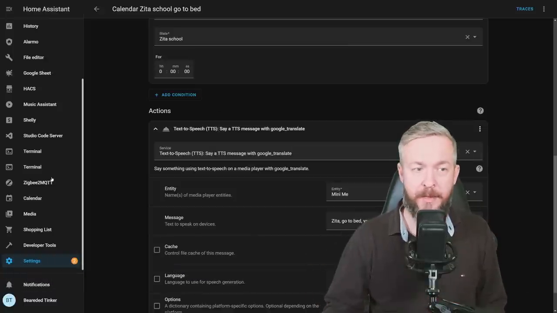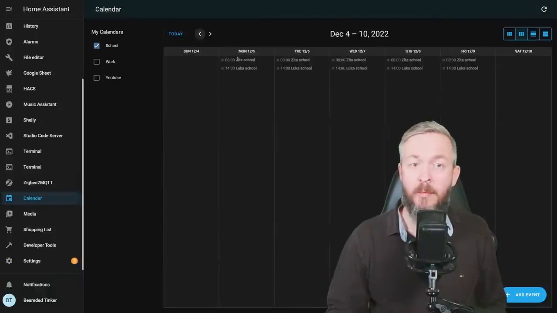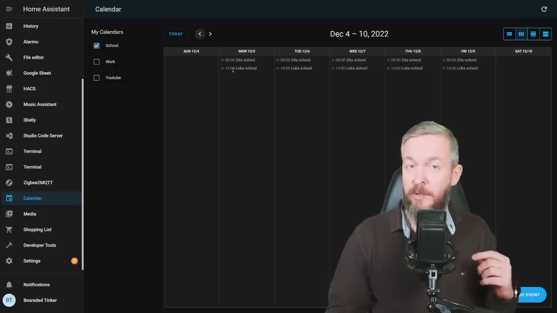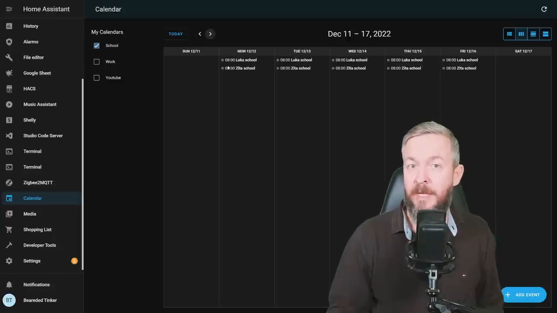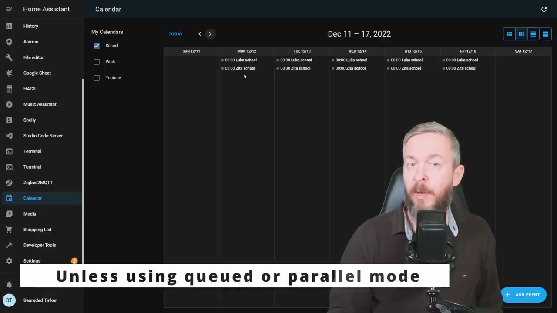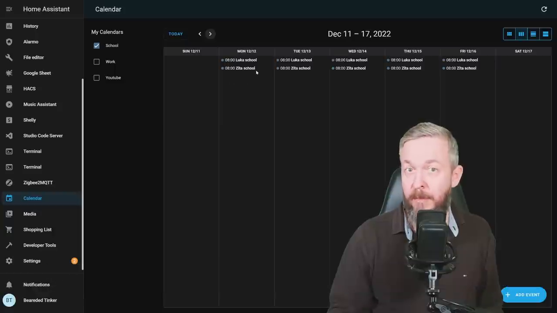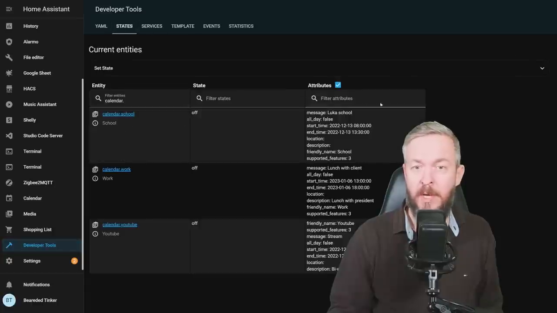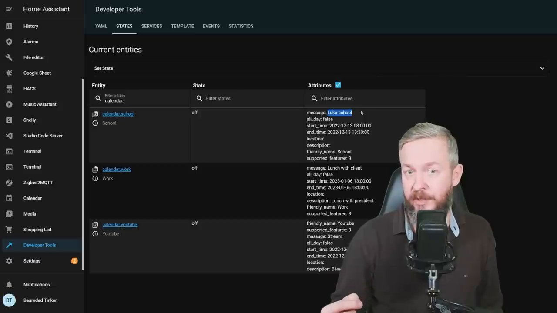If we check the calendar and look last week, we can see that one of my kids has school at 8 o'clock and the other one has at 14 or 2 p.m. But since the schedule of my other daughter is changed every 2 weeks, in this week, her schedule is in front of Zita's schedule. That means that this one will not be visible for the system, because if we check developer tools, states for the calendar school, we can see that it shows only the first event the system registers.